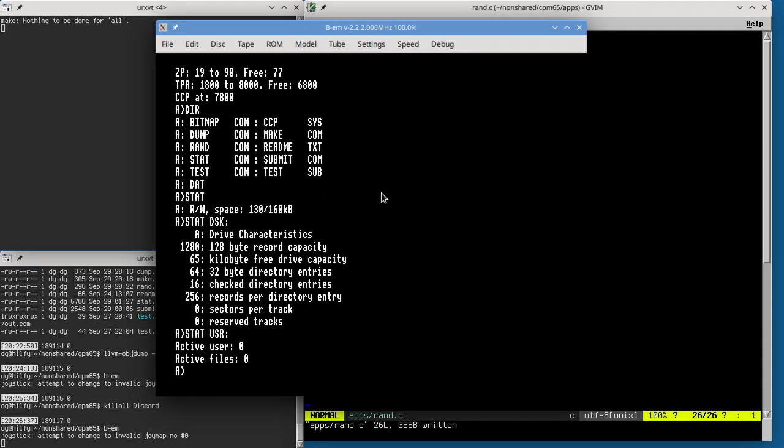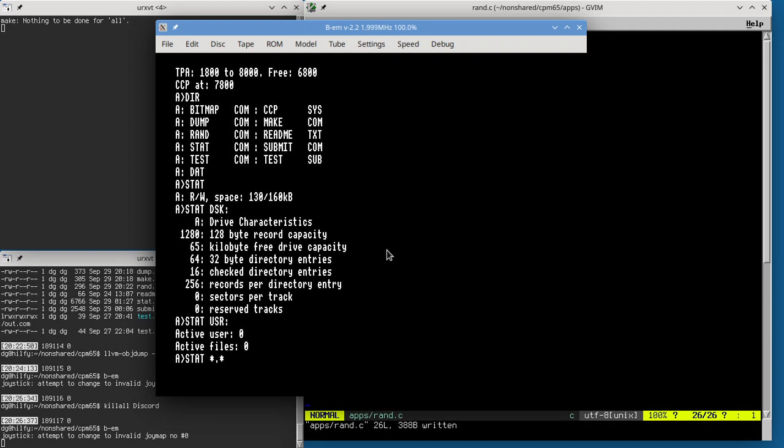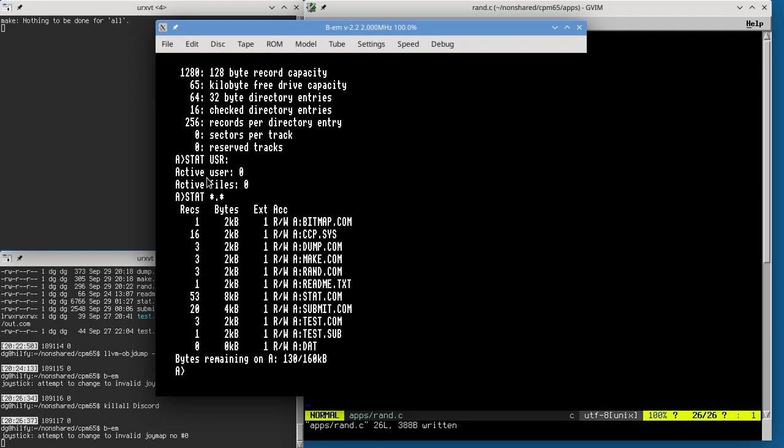We can get a summary of the user locations. This will show you if you have files on users other than the current one, which is useful. But the most common thing is this, which shows you information about the files, in particular how many records are in the file. This is the length of the file. How many bytes are used in the file. This shows you the number of blocks of disk space. And because these files are sparse, these two numbers are not necessarily related.